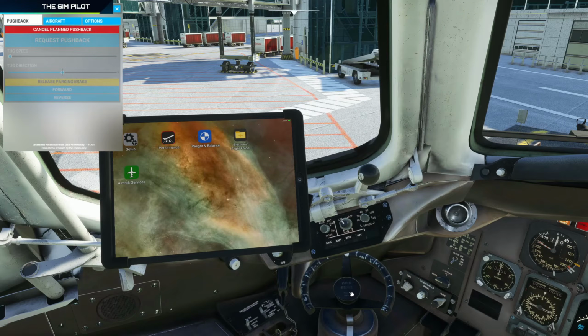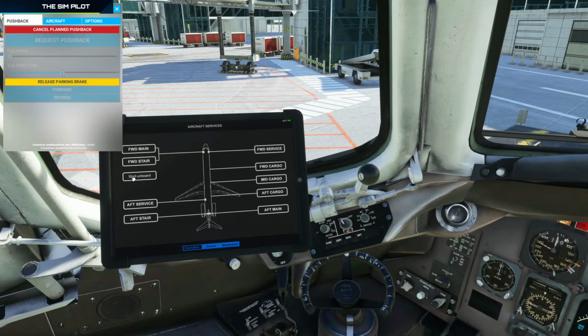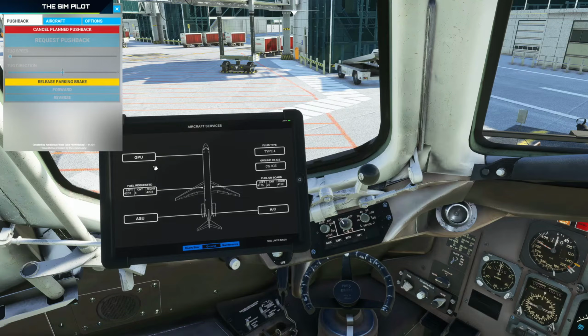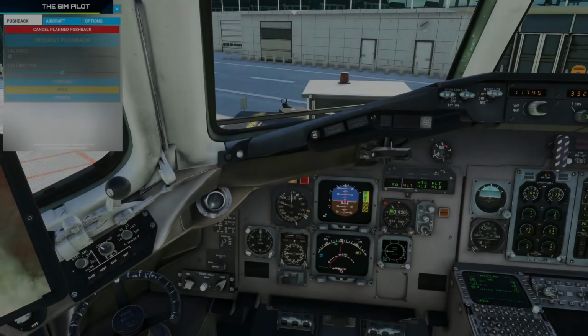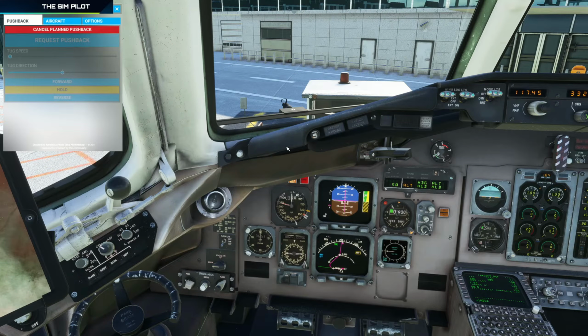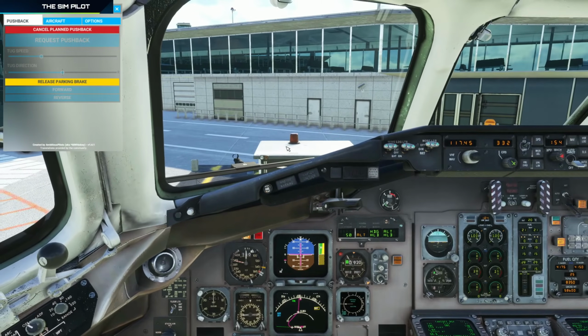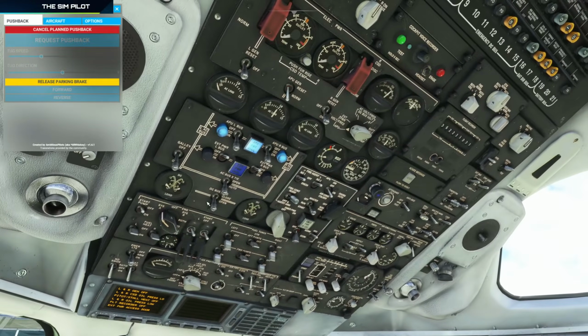Please release parking brake. I am releasing the parking brake, but it's not detecting it for some reason. Please release parking brake. Oh no. There we go again. Alright guys, let me figure this out and I will come back. I was able to work it out. I'm not sure what caused it, but now we are pushing back and we will start with the right engine.